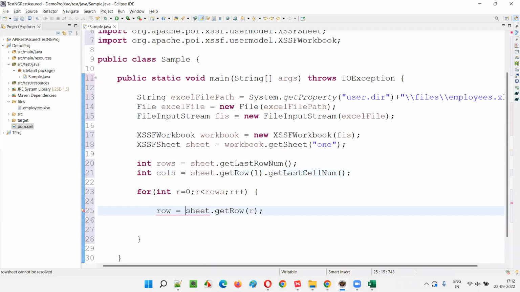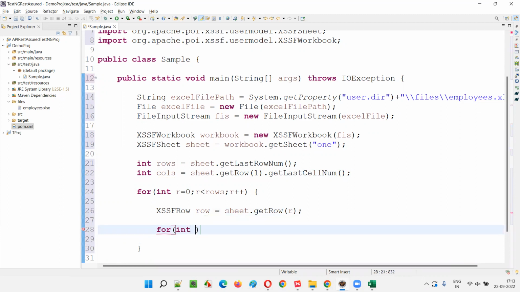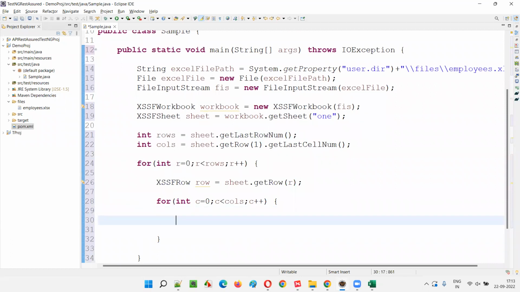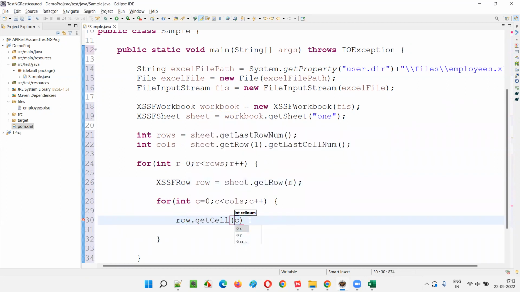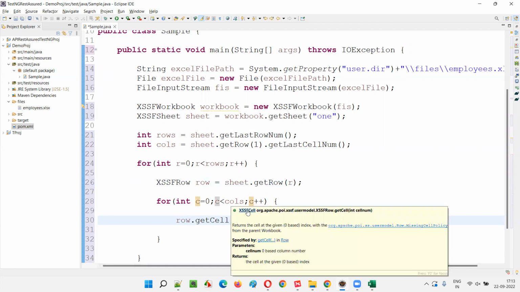Row is equal to, over the mouse, create local variable, you got XSSFRow of row. This is a predefined class for representing the row. Once you got the row, now you create an inner for loop, int c is equal to 0, c less than columns, c plus plus. Now in that particular row, row dot get cell, and we have to give the index of the cell. It will return you XSSFCell.